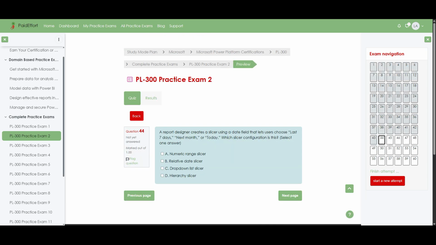Question 44. A report designer creates a slicer using a date field that lets users choose last 7 days, next month, or today. Which slicer configuration is this? Select one answer. A. Numeric range slicer. B. Relative date slicer. C. Drop-down list slicer. D. Hierarchy slicer. The correct answer is B. Relative date slicer. Now let's go through the explanation together.